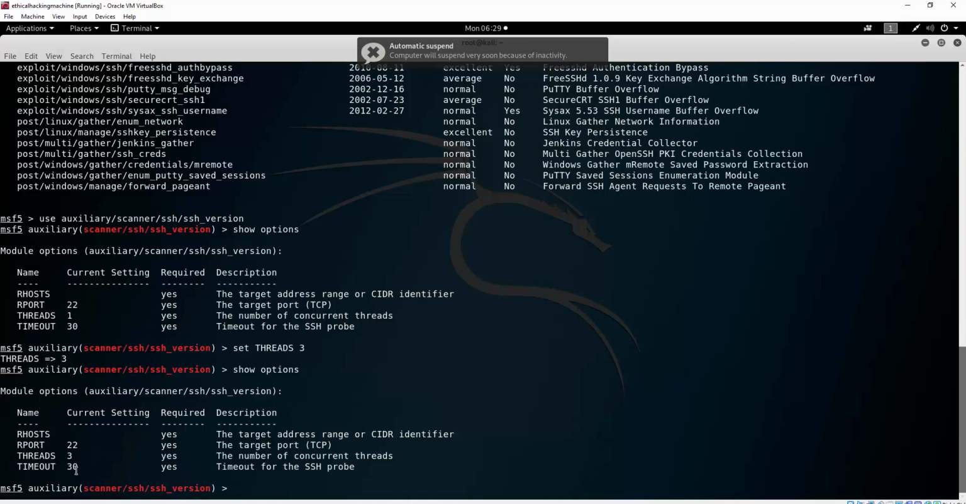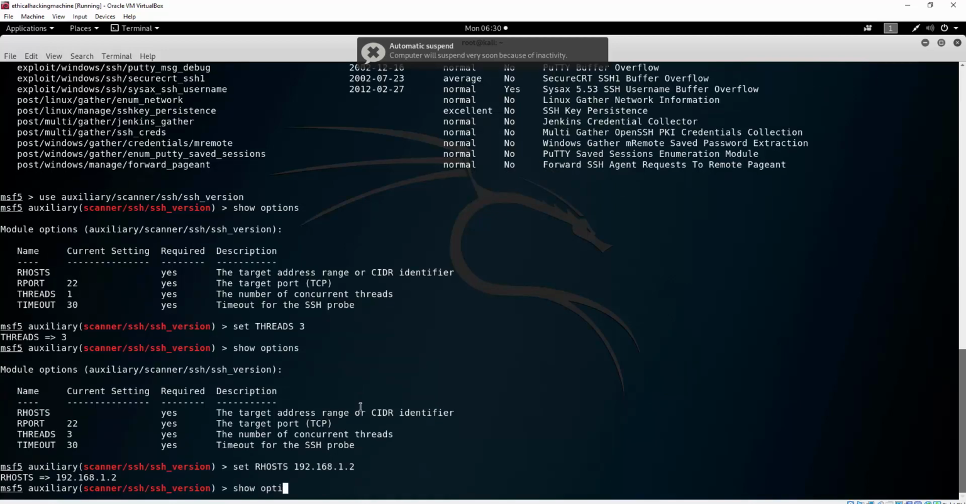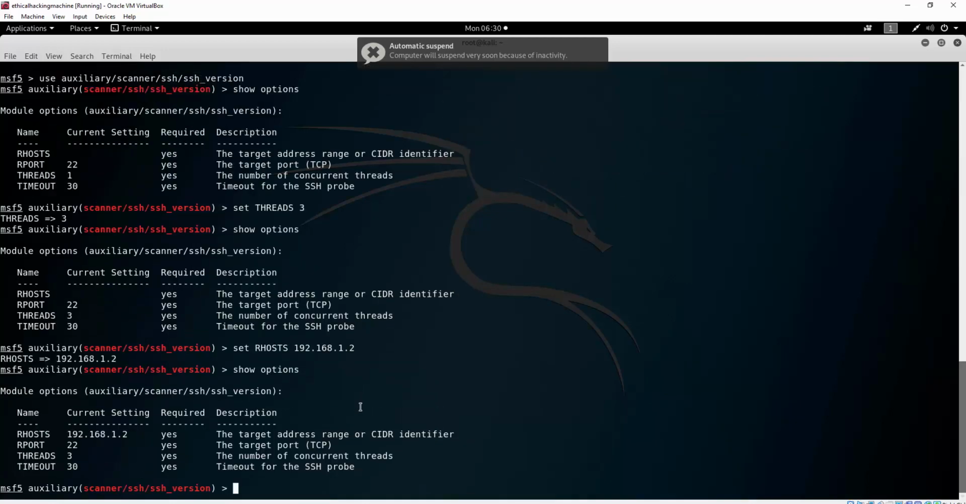The only thing that we need to select right now is the R hosts. So the R hosts is basically the target address for our OS virtual machine. It is basically an IP address of your target. So set R hosts. We know it is 192.168.1.2. Oops, .1.2. And now if we show our options again in order to check if everything is good, we will be able to run this.